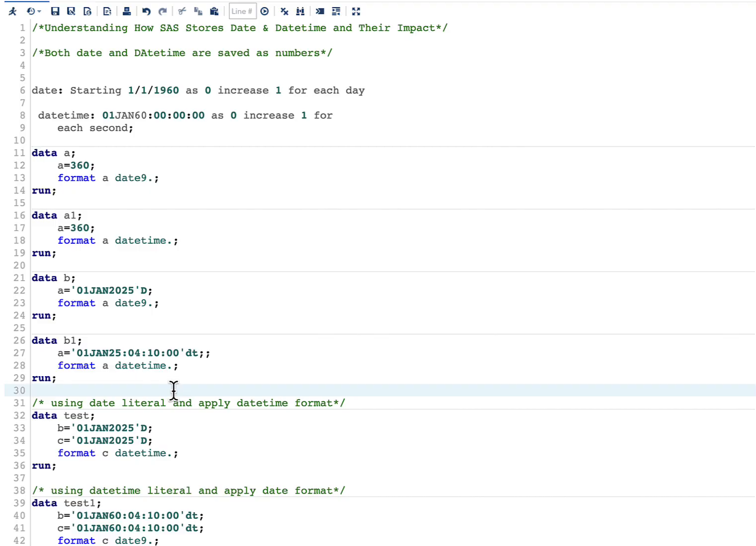To make it simple, I'm creating two variables with the same value, that is the same date literal, 01 Jan 2025. And I want to take the second variable and apply datetime dot. First we need to understand that whenever I provide a date literal, it is going to convert it into a number behind the scenes, and the format is applied after it is converted into a number.